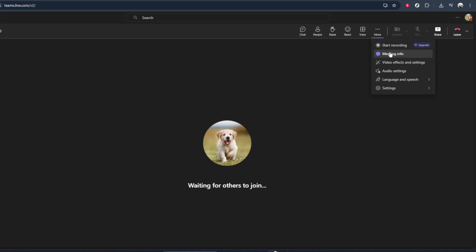When you click the 3 dots, a drop-down menu will appear with several options related to your meeting settings and controls. Take a moment to look through the list so you get familiar with what's there. Among those options, you should see one labeled Meeting Info. This is the option that shows you all the key details about the current meeting. Go ahead and click on Meeting Info.